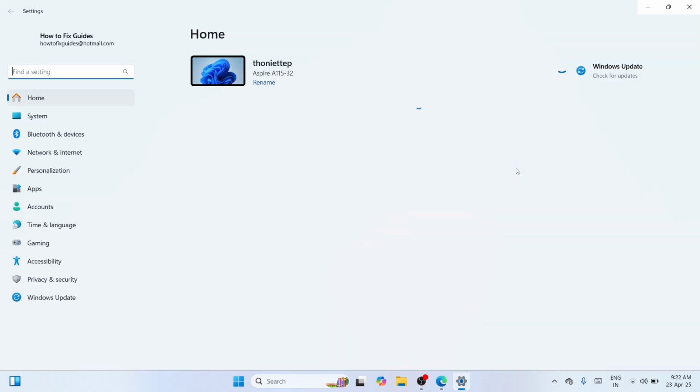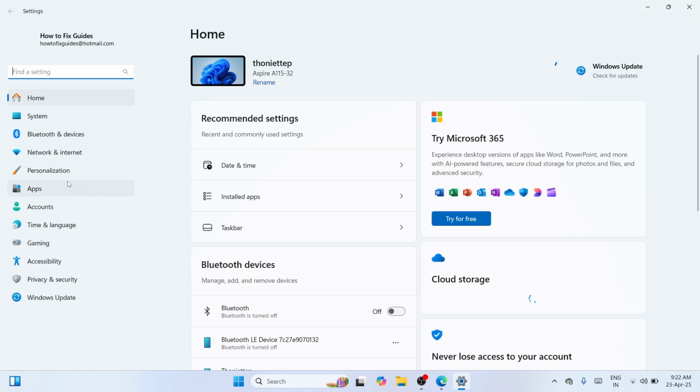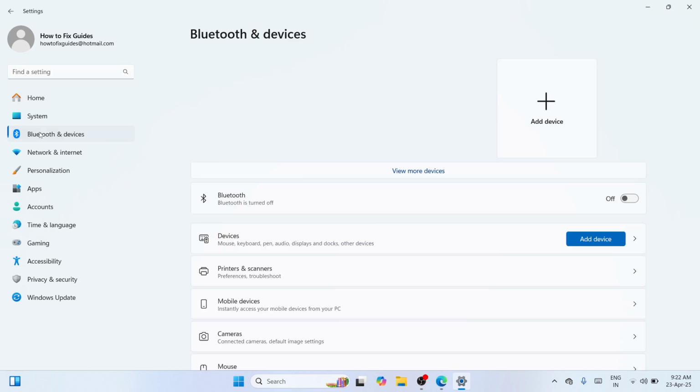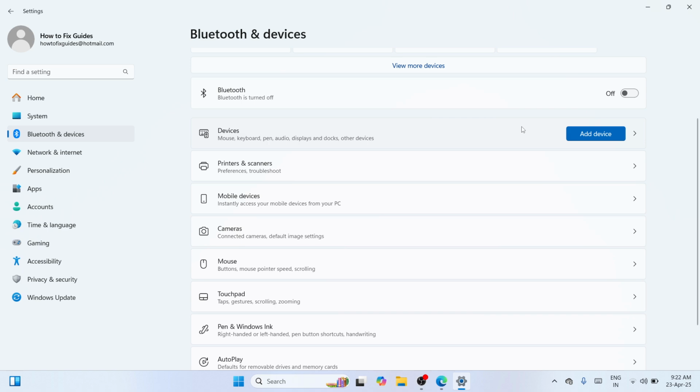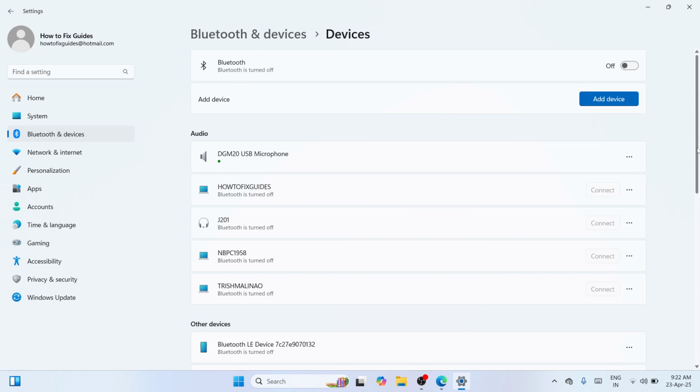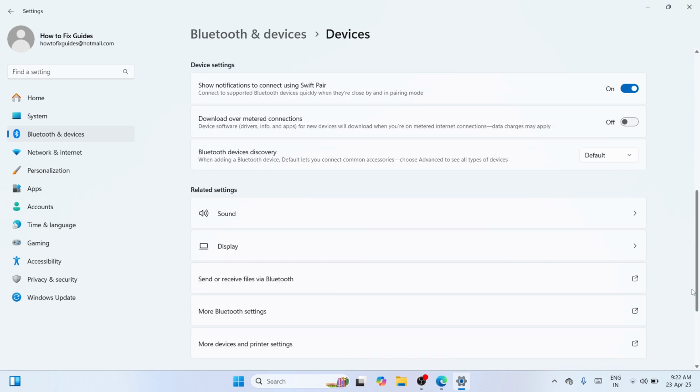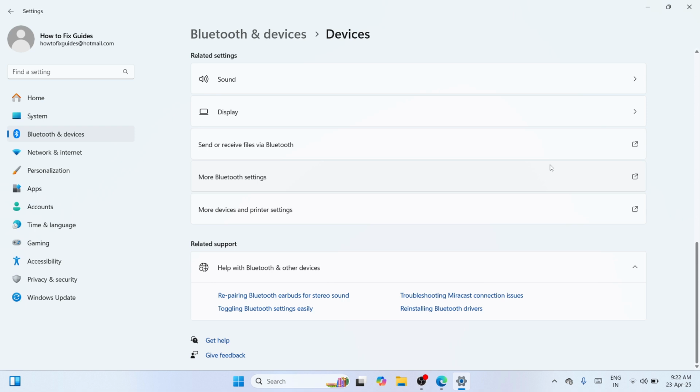So here in the settings, directly proceed to the left side where you can see a list of options. Please look for Bluetooth and devices. Click on it. And from here, please scroll down the list and go to devices. Under devices, you would be able to see a lot of settings. All you need to do is scroll down and locate this one, which is more devices and printer settings. Click on it.